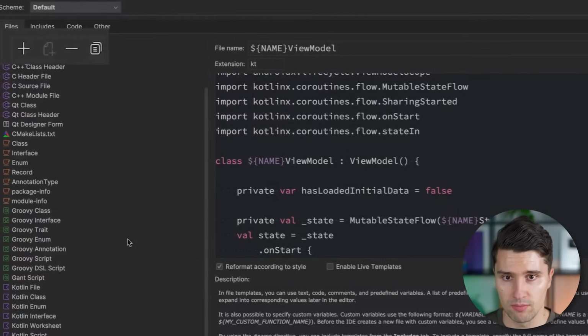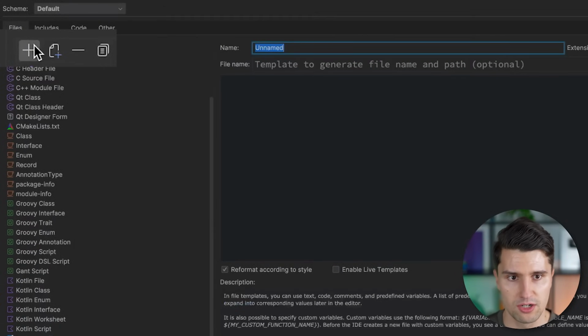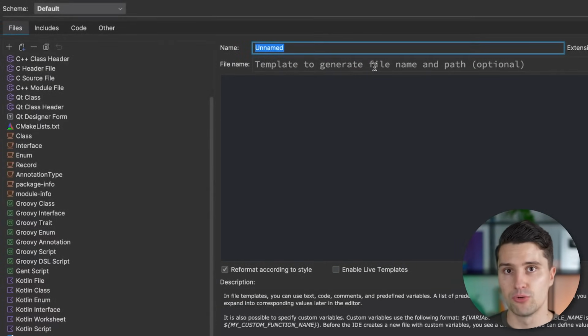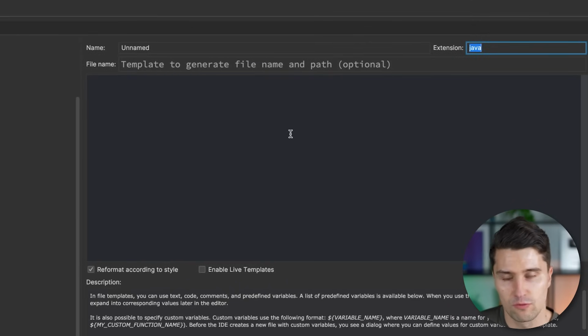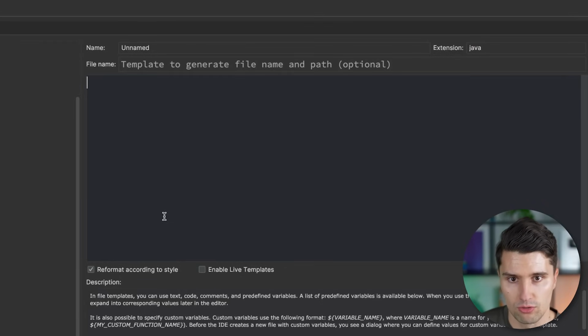So if you want to create such a template, you can of course just click on this plus here, and then you can create a name for this template, which will then appear in your file templates in this little context menu when you right-click on a package name and want to create a new file. Make sure to use KT as the extension, of course, if you're creating a template for Kotlin code. And in here, you just put your template code. It's really that easy. So you can become creative with that. I don't want to talk more about these specific templates because I think you get the idea.